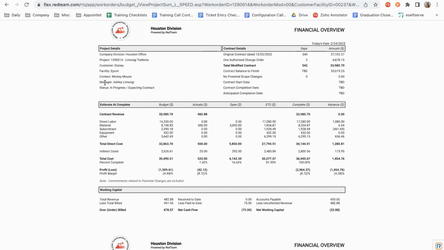The first box of detail we're going to see is our project details. A lot of our reporting that comes out of RedTeam, you're going to see this level of detail. It's going to let you know your company division, your project name and number, who your customer is, your facility, and the contact information for that project manager.